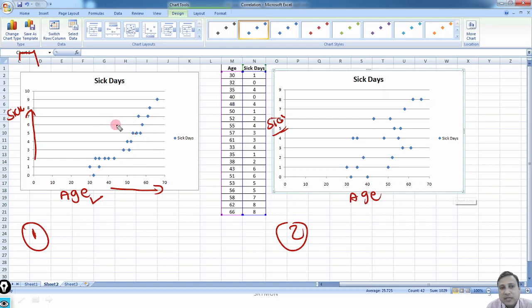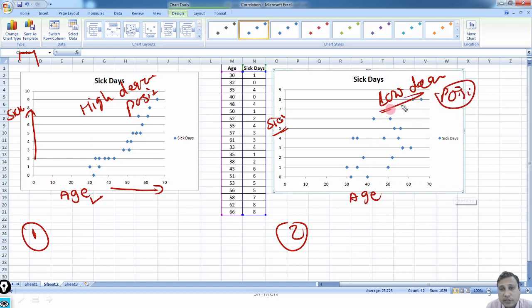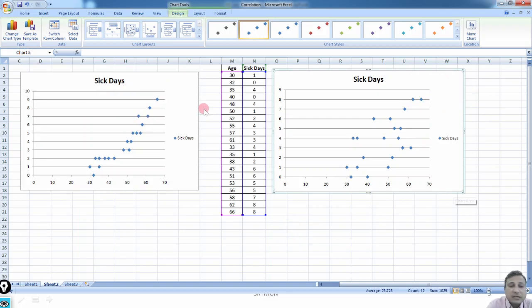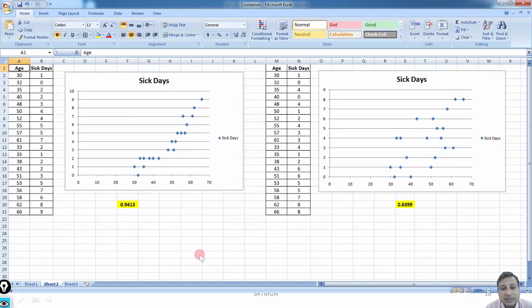On the left hand side scatter plot, it represents a high degree positive correlation, and on the right hand side a low degree positive correlation. So the correlation is positive, but this is a low degree because of the scatteredness here. And here this is also positive correlation, but this is a high degree because they are very highly associated. The scatteredness is very less, and the same thing we can explain using the mathematical value.